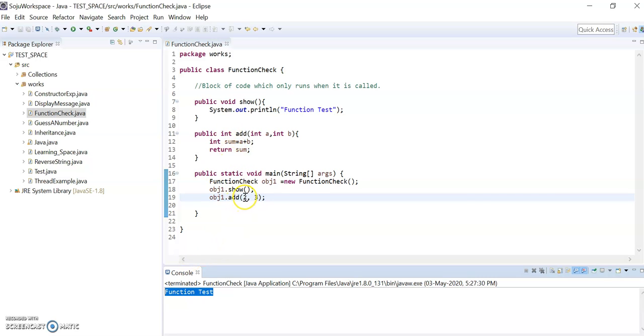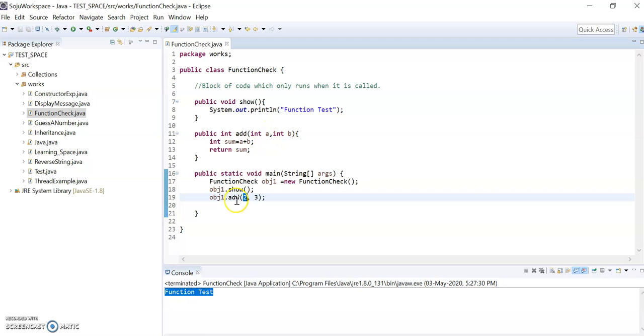Now what happened? Actually we passed the values 2 and 3 and called the add function. Inside add there are two parameters, so 2 will come in the place of a and 3 will come in the place of b, and sum will get the value of a plus b, and it is returning the sum. Here we are not using any variable or container to receive the value. That's why the value is not printed. So we need to print that value.